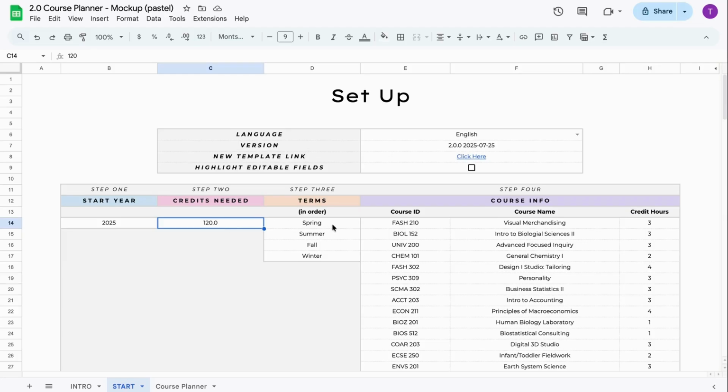Then we have Terms. Enter your academic term names in order. For example, many US universities use spring, summer, fall, and winter. Make sure to enter all of your terms even if you don't plan to take courses for every term.